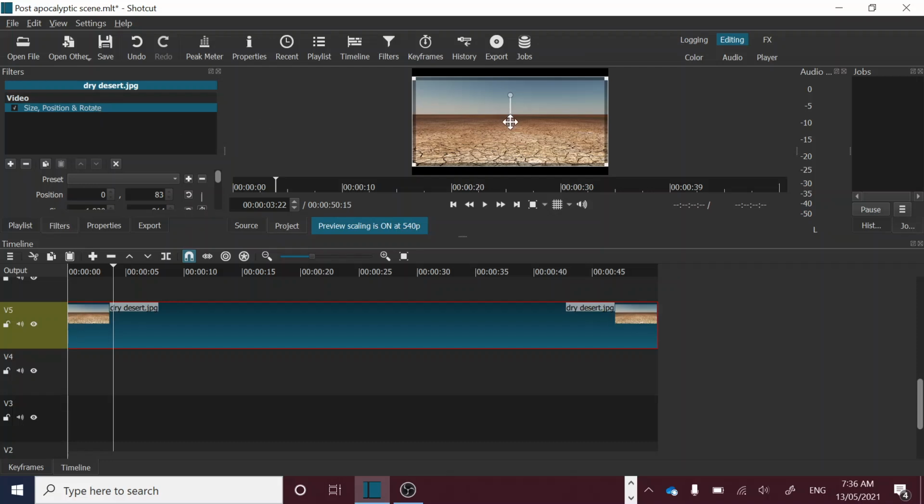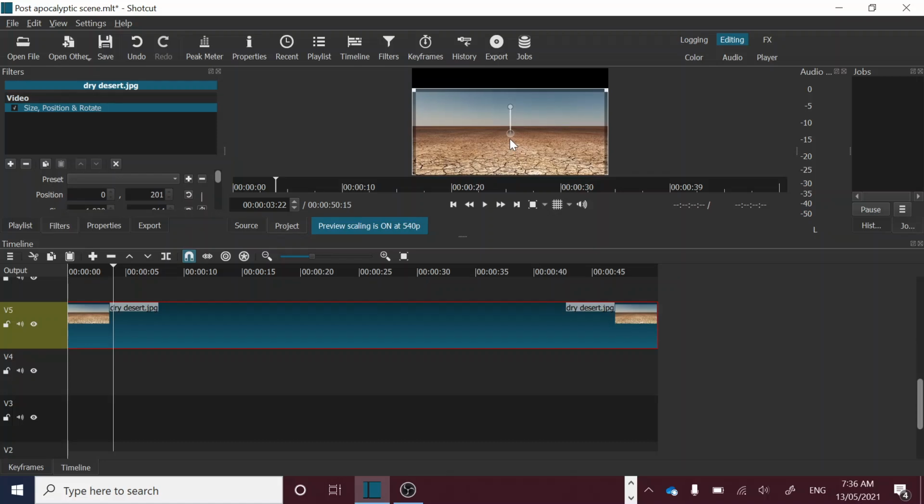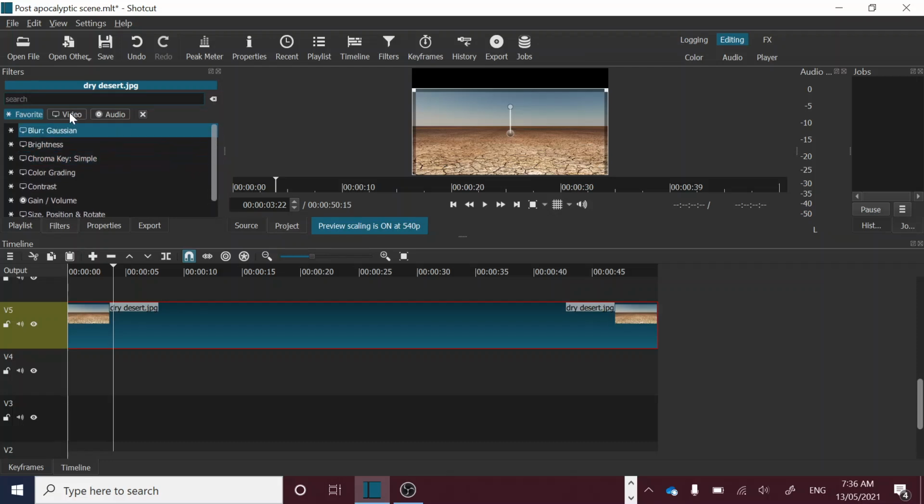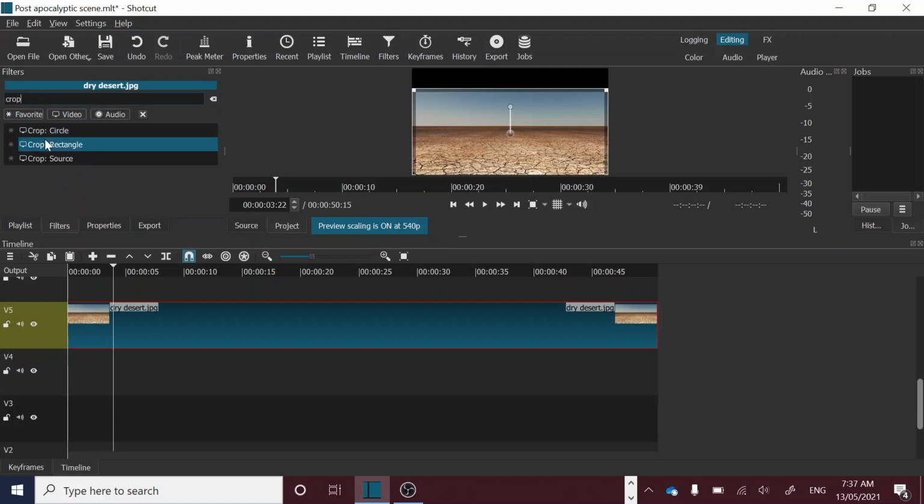So having added it to this one, we can first of all simply move it down so that we get rid of that black bar at the bottom. The next filter that we're going to apply is the crop filter. I don't have that in my favorites tab, so do a search, crop. There's a few different ones there. We're going to do this one, crop rectangle.